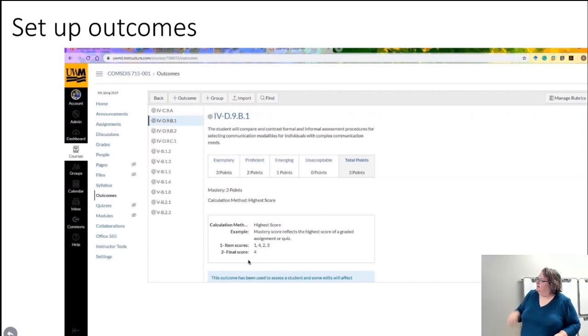It has the rating scale: exemplary, proficient, emerging, unacceptable. And then you determine how you're going to calculate the achievement. So when I first started doing this, I just set everything as highest score. So the highest score they ever get on that competency is what their final rating is. There are other ways to do it, which is one of the things I'm going to be changing in the future, but I'll get to that in a bit.